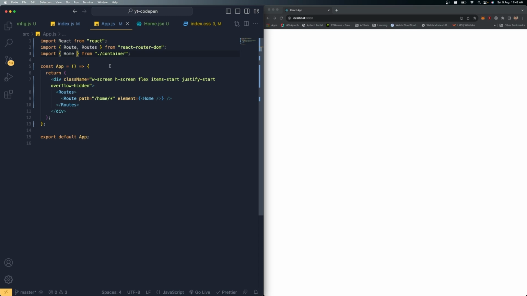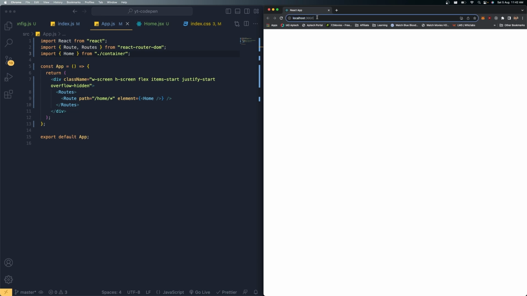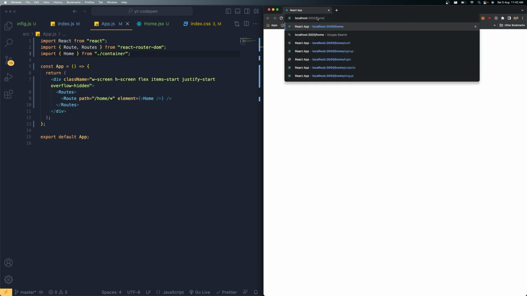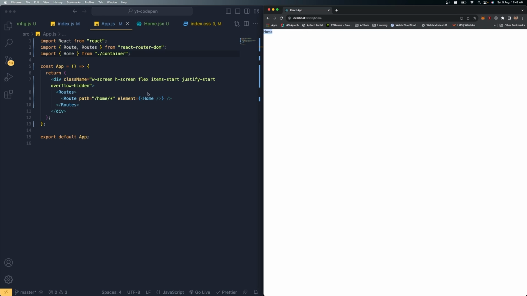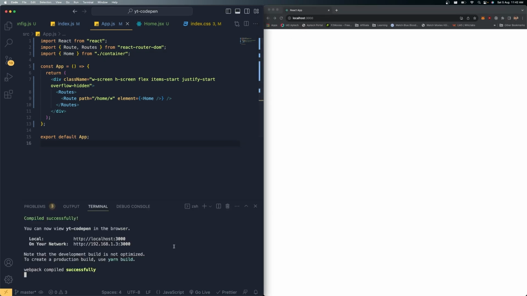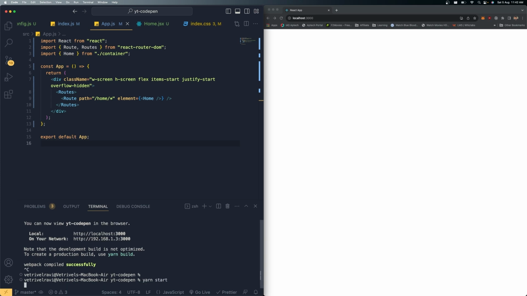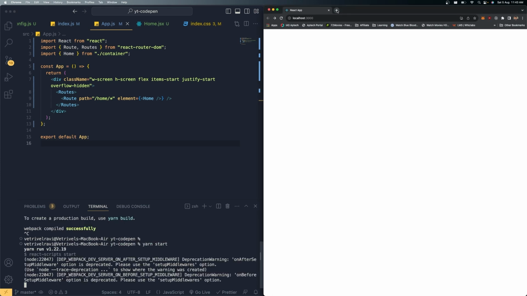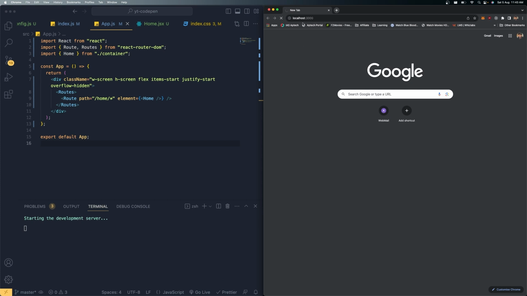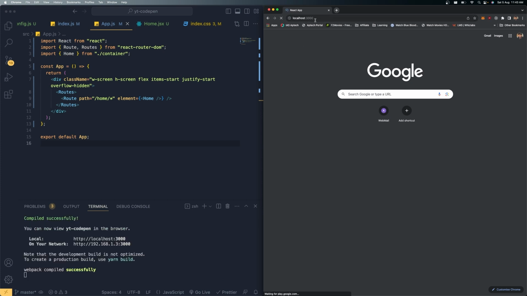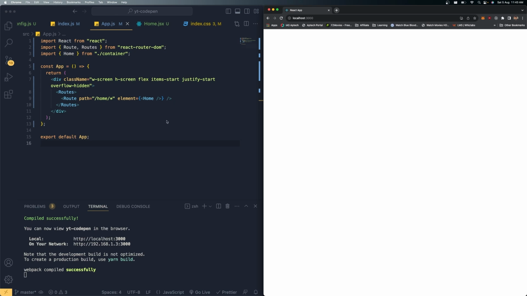Fine. Now you can see, even if I refresh it, it's still in the root route. So basically we have to configure it to our home. This should take the user to the home. If I stop the server and run it once again, it takes the user to localhost:3000, which is the initial route, but that is not our initial route. Our initial route is going to be /home/start.